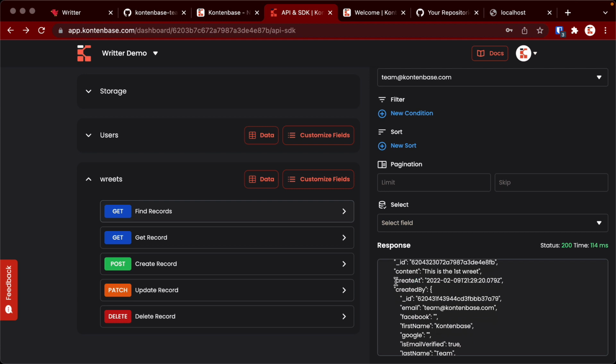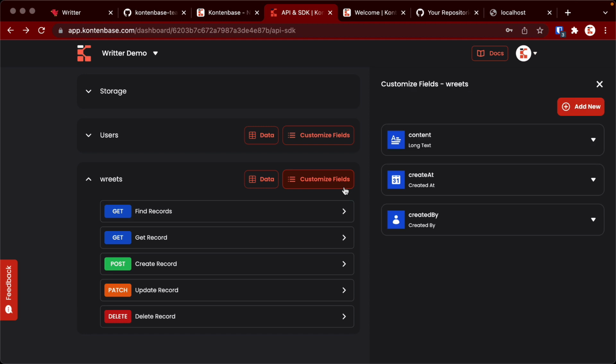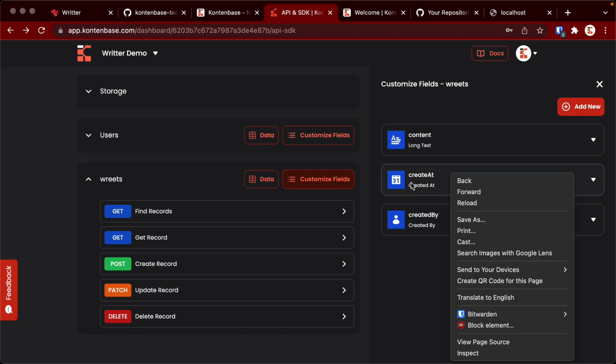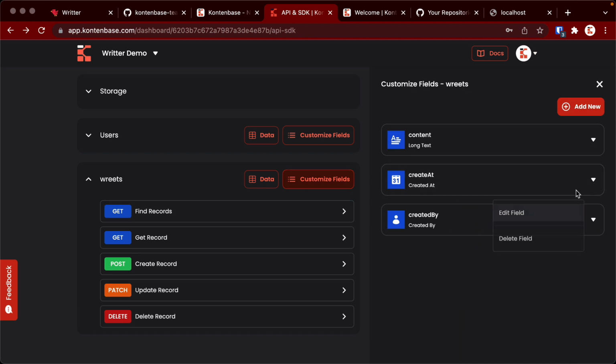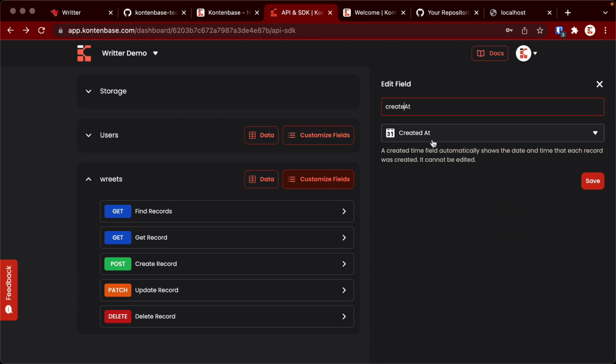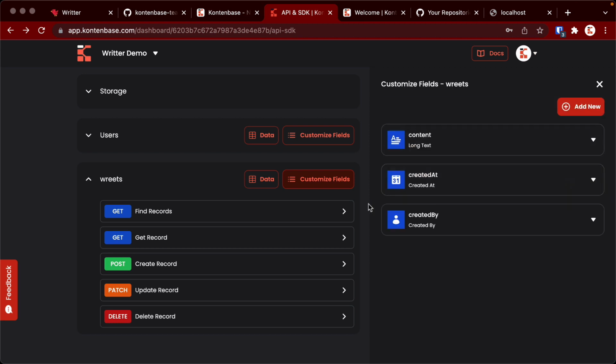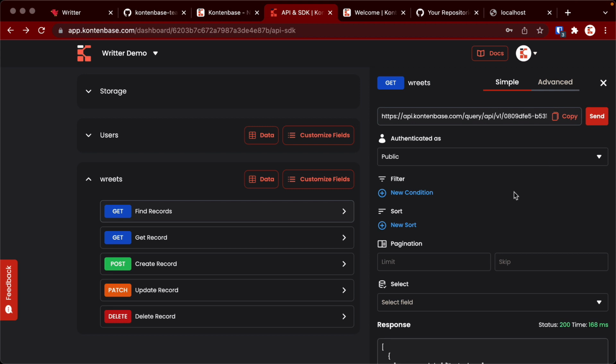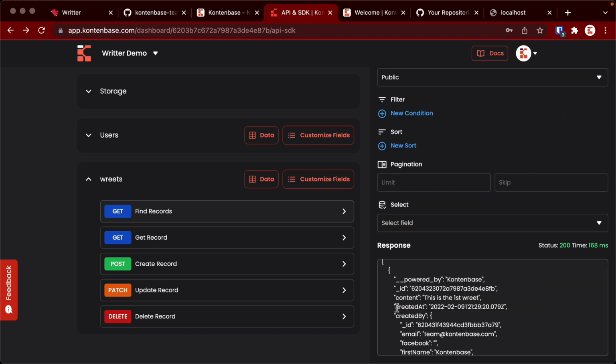Oh, we've done something wrong with this. You see, create ad, not created ad. What should we do? I didn't plan for this, so let's see. We can edit this. This is created ad. And what's amazing is that if we try to get again, you see that it's been renamed. So there's no need to worry if you had a typo with the field name, we can just change it. But the data is still the same.